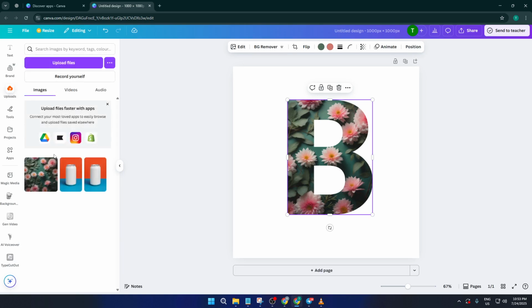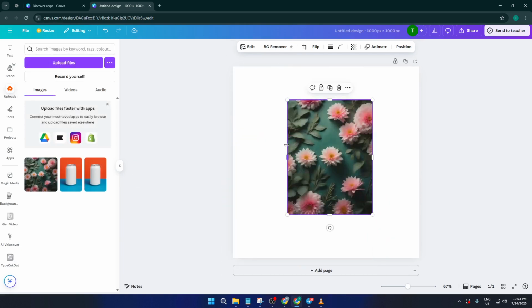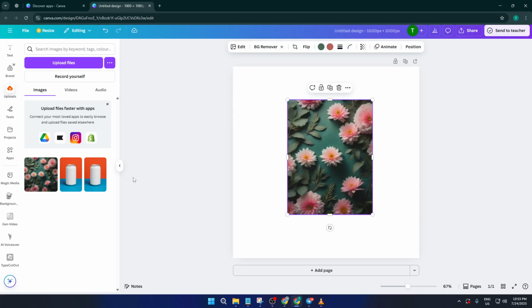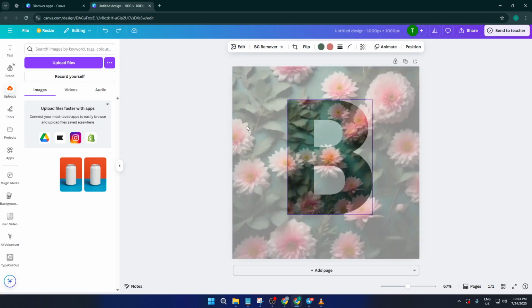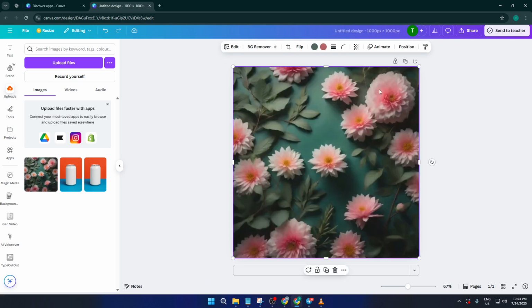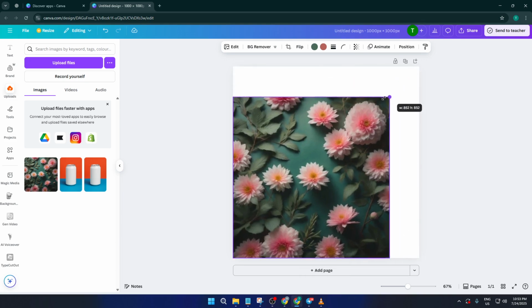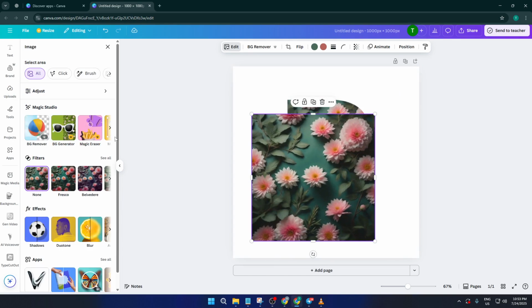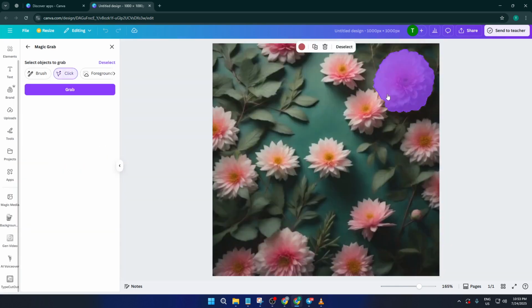One final really fun step is called Magic Grab. You'll see this under the Edit options when you click your background image. Magic Grab lets you select and isolate parts of your image, almost like pulling a sticker out of a page. If you want to feature just one part of your background inside that letter, use Magic Grab to lift it, and then carefully proportion and position it so it fits neatly within your B. Take your time with this part. The alignment and cropping really make the difference between something that looks thrown together and a design that looks professional.